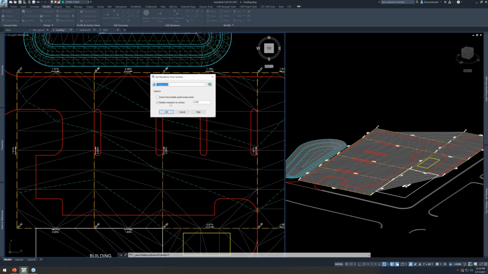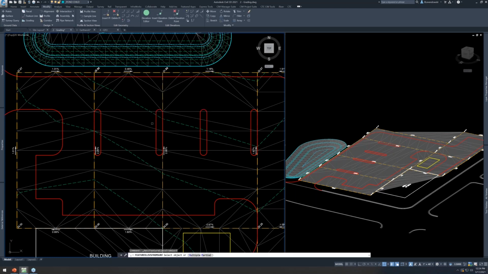And we're going to take advantage of a feature that's been added into Civil 3D in just the last few years, relative elevation to surface. So we're going to make these feature lines relative to the parking grid surface. We're going to hit OK. Now here's the trick with the previous selection. Down on the command line, I've got an option for multiple. So I'll click M for multiple.